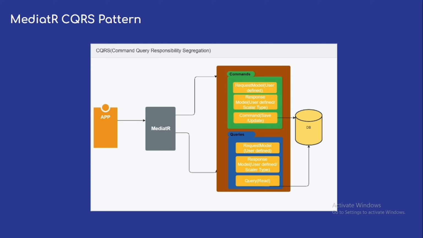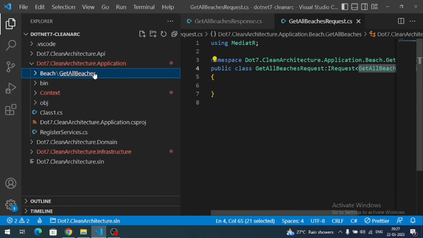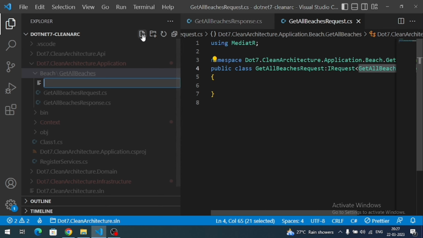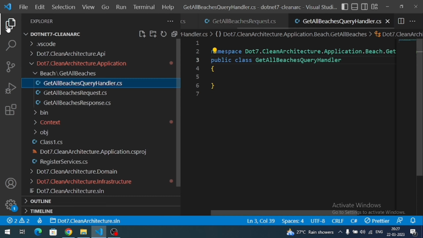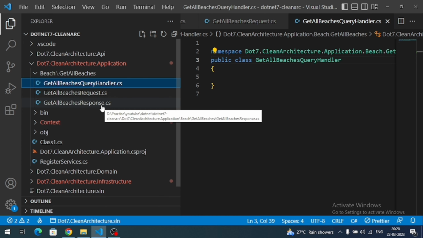Now the pending part is I have to create the query handler. So now let's create a class for the query handler. I will name it GetAllFeaturesQueryHandler.cs. Here is my GetAllFeaturesQueryHandler. And if I observe the folder structure, now I have created three classes: query handler, request object, and response object. So we are in the right flow.